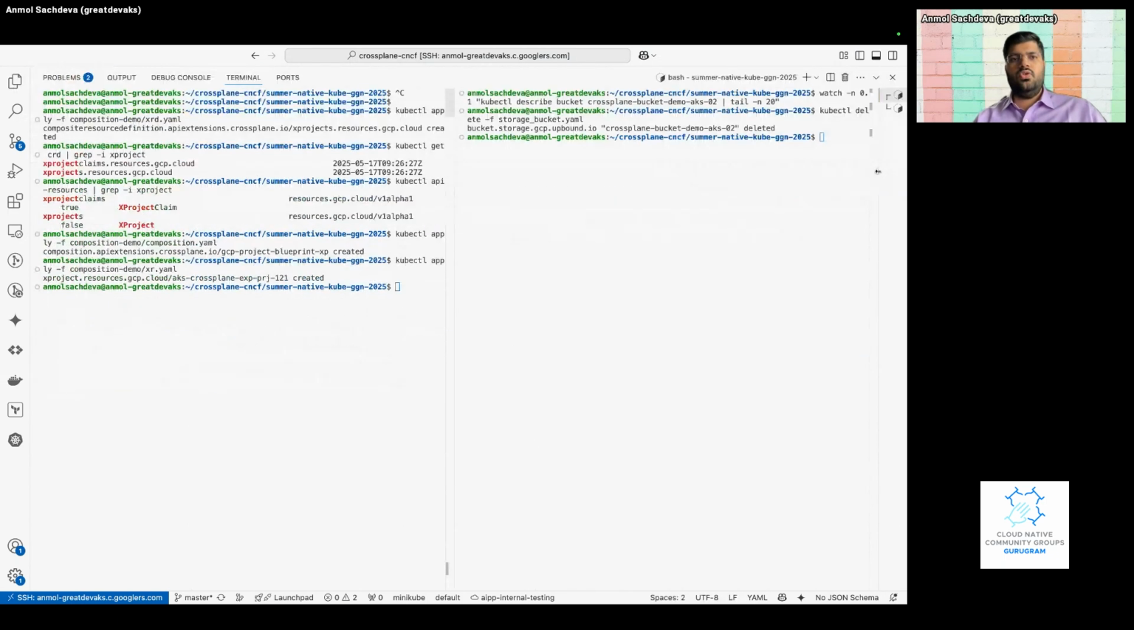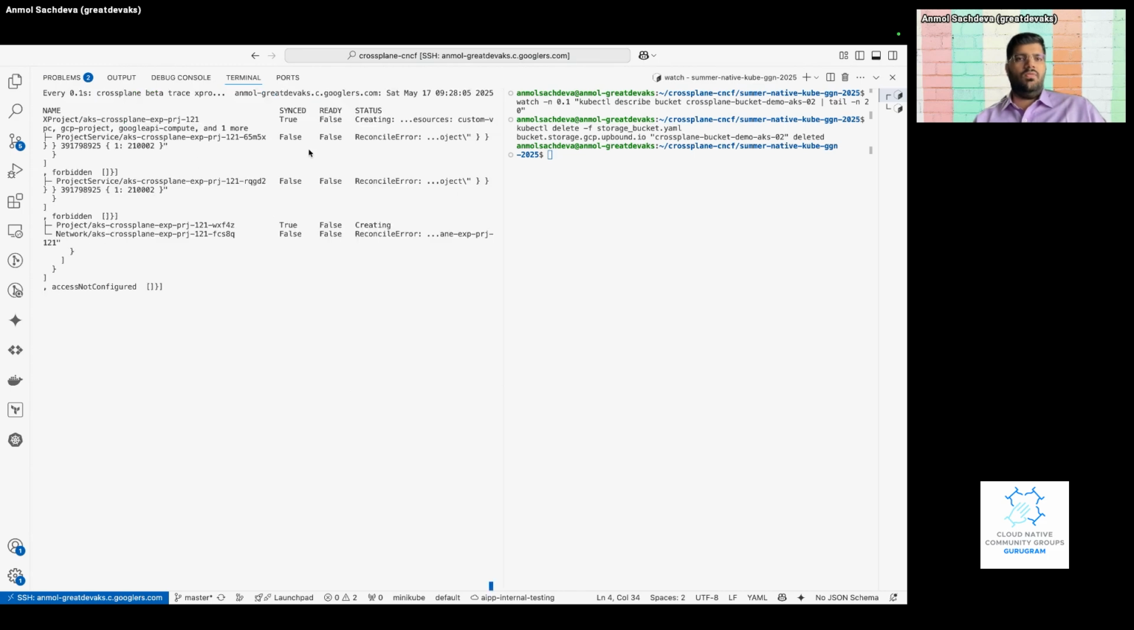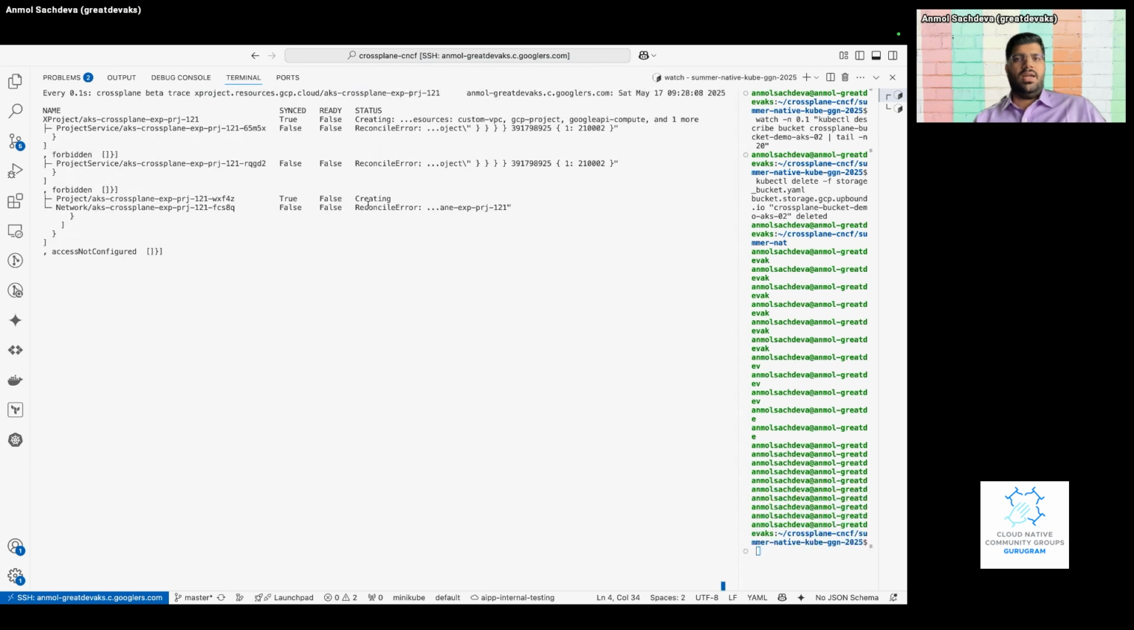Now earlier we were doing kubectl get on a resource, like get bucket, etc. Crossplane rather has a command which is called crossplane beta trace. Here you can supply the newly created composition's reference only. So instead of 101, I'll supply 121 that was supplied here. So here we will see that whatever resources are there as part of this particular composition are getting tracked, and it is attempting to reconcile.